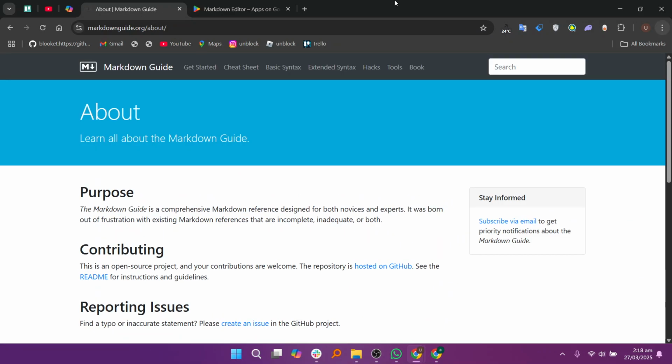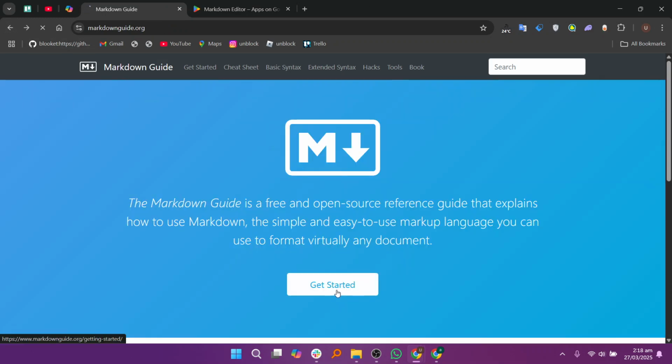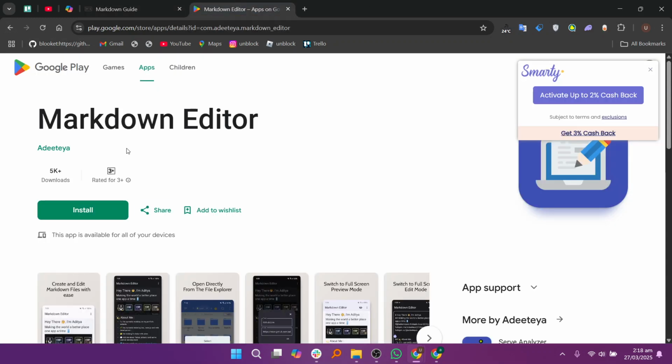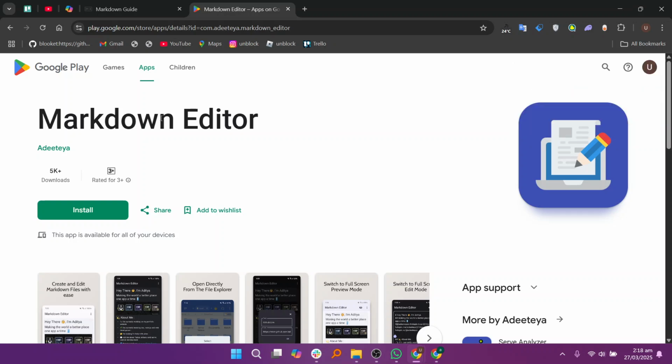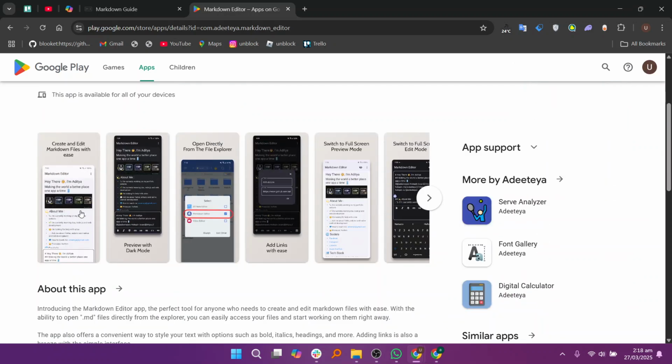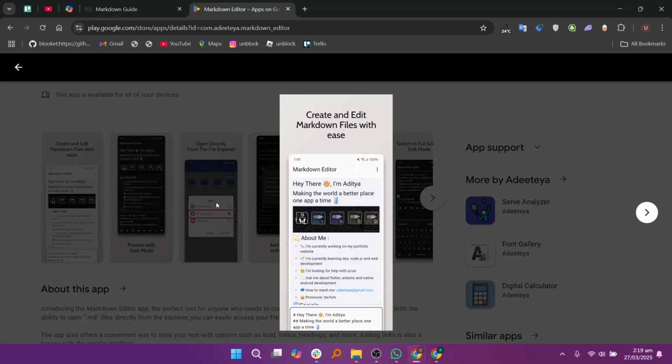Markdown Guide is a comprehensive resource that provides instructions, examples, and best practices for using Markdown, a lightweight markup language for formatting text. It covers essential syntax such as headings, lists, bold and italic text, links, images, tables, and code blocks, making it easy for users to create well-structured content.